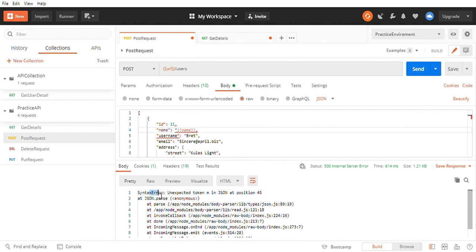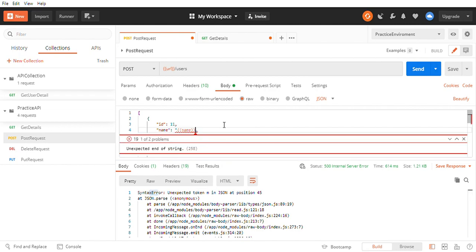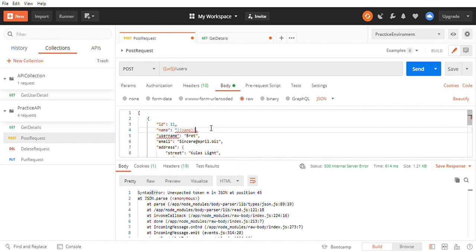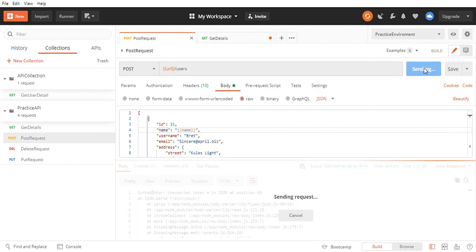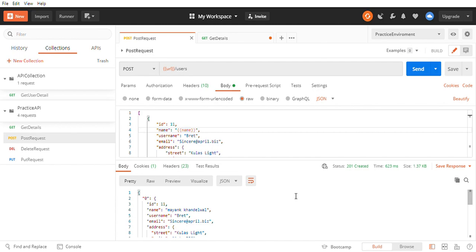You should be very intelligent to understand the error. By just reading the error, you should be able to understand what the error is, and by reading that error message, you should be able to correct your error. Now let's see if this works out. Awesome, we have got the successful response.